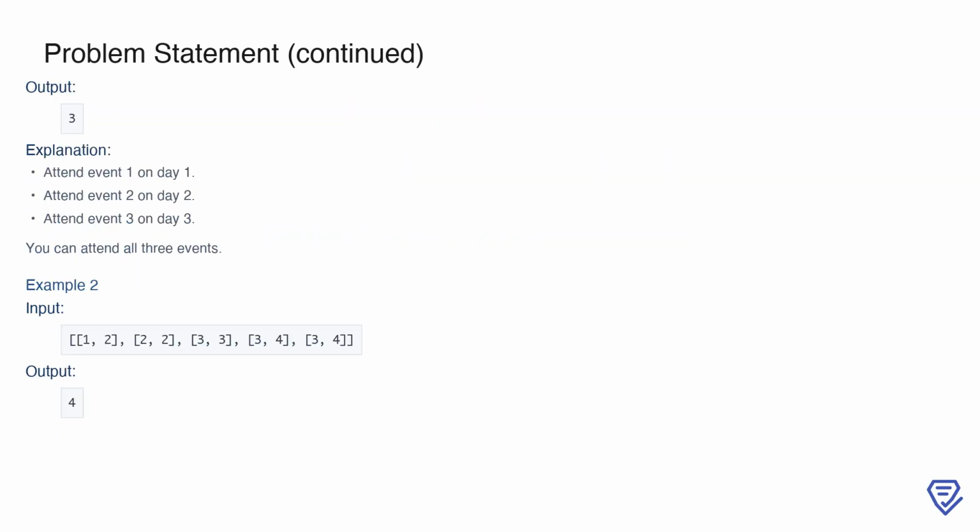In the first example, the input is [1,2], [2,3], [3,4]. Here, you can attend event 1 on day 1, event 2 on day 2, and event 3 on day 3. This allows you to attend all 3 events, so the output is 3. Notice how the events are attended sequentially, 1 per day, ensuring that the maximum number of events is covered.